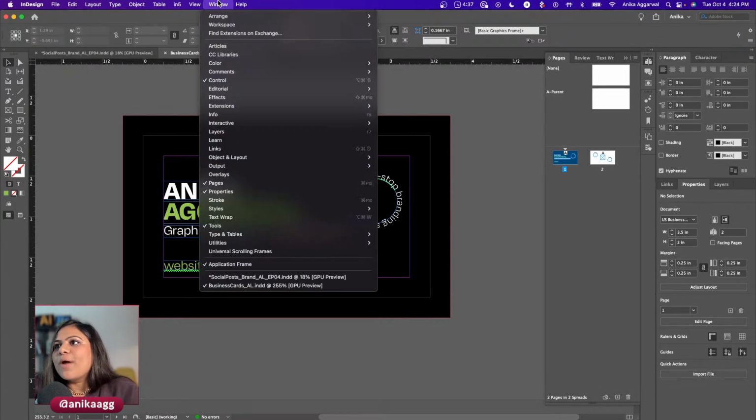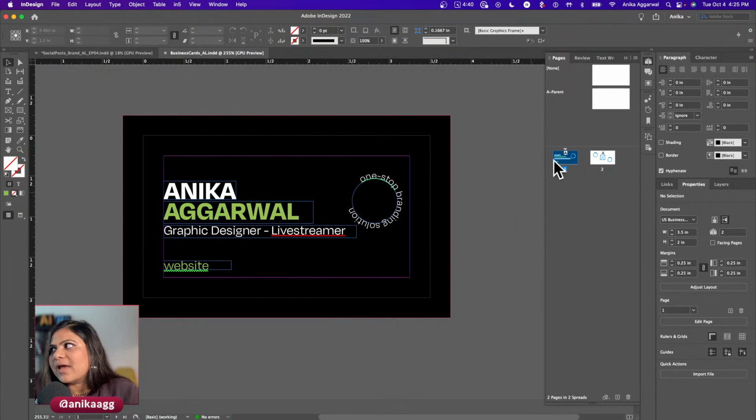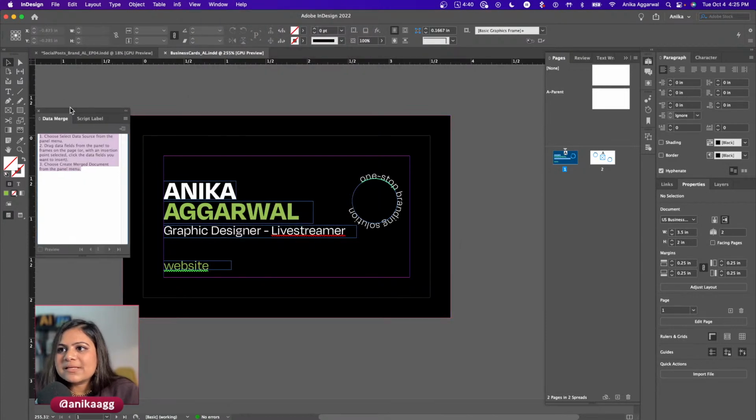So why don't we go ahead to Window, go to Utilities and add DataMerge. This is how you find it. If you can't see it on your panel anywhere, because I am on a customized workspace, you can go to Window, Utilities and DataMerge. So this is how it works.